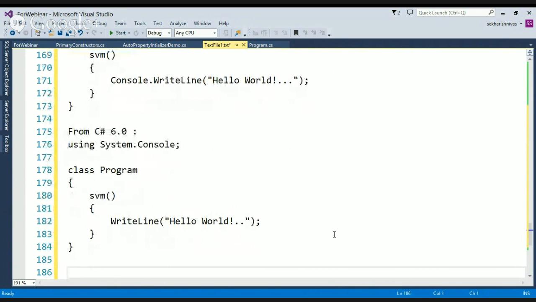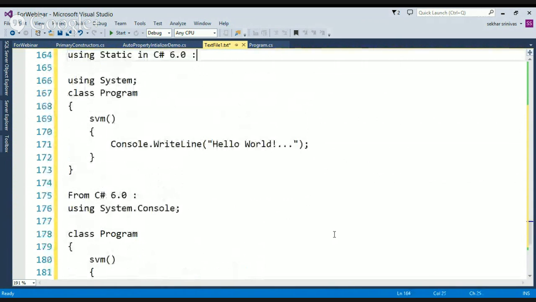Okay, so I can just simply say, from C# 6.0 onwards, what we can do here is just handle this particular thing. This support was not available earlier. So now what we can do is just have the static and work with this.